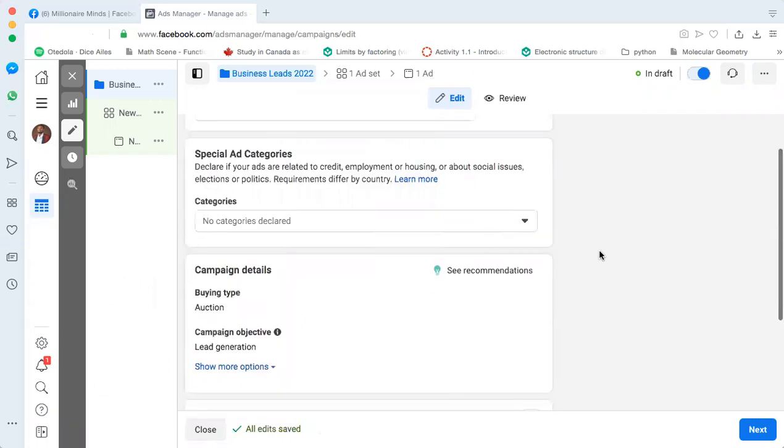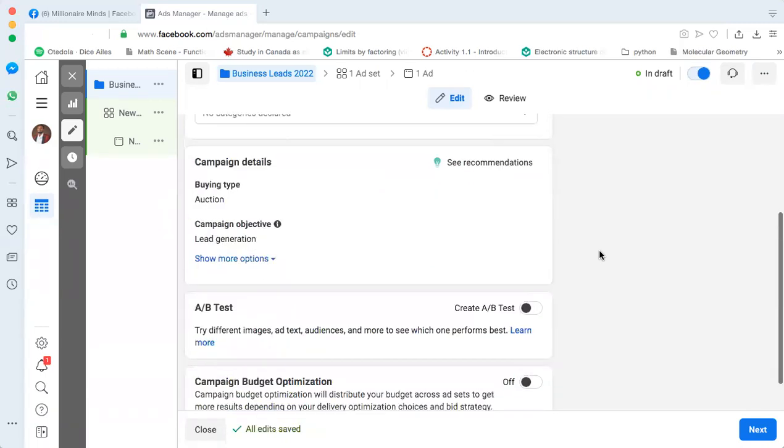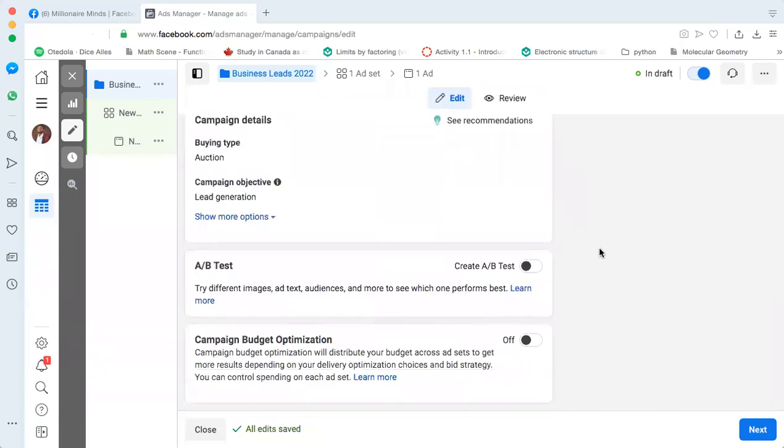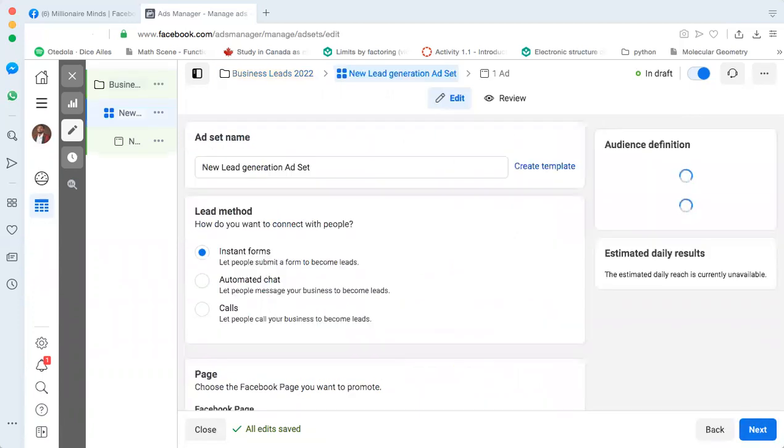Next, you move down a bit. You don't need to change anything: categories, auction type, campaign details. A/B test, you can leave it the same, since we're not doing an A/B test. So the next thing you do, you just click on next. It will now take you to the next detail.